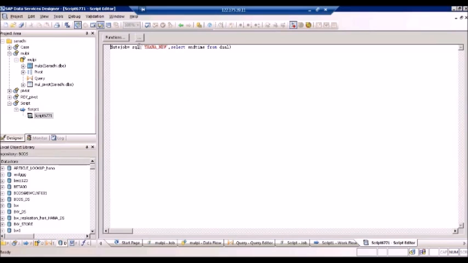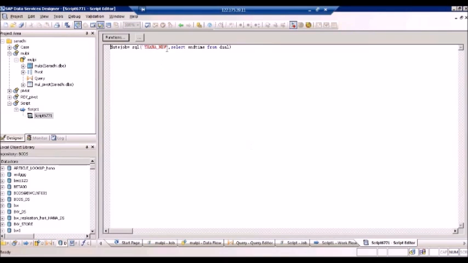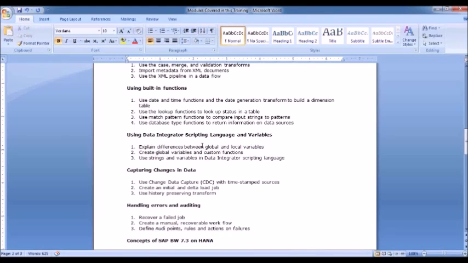Even though you can use the built-in functions here, see, I'm using a built-in function called SQL. The SQL function is available in database functions. I'm using the SQL function here, and I'm writing a small script to generate the end time of the process into the date job variable. So like this, we can write scripts to generate the values. So this explains the difference between global and local variables, creating local variables and custom functions, and using strings and variables for the data integration scripting language.